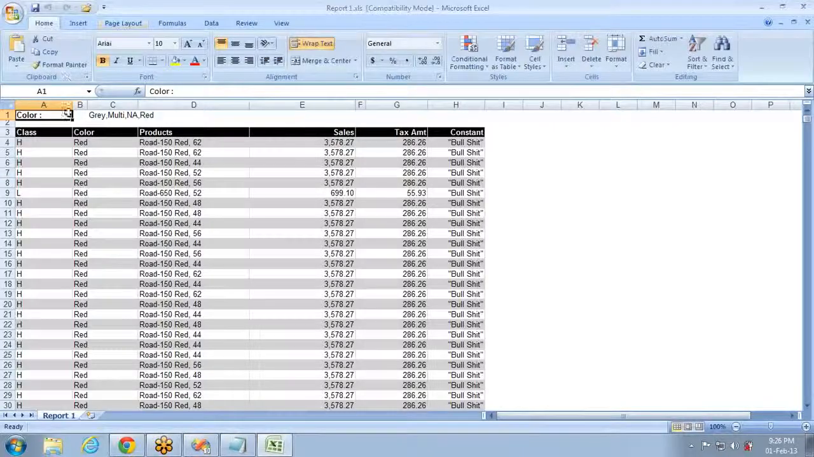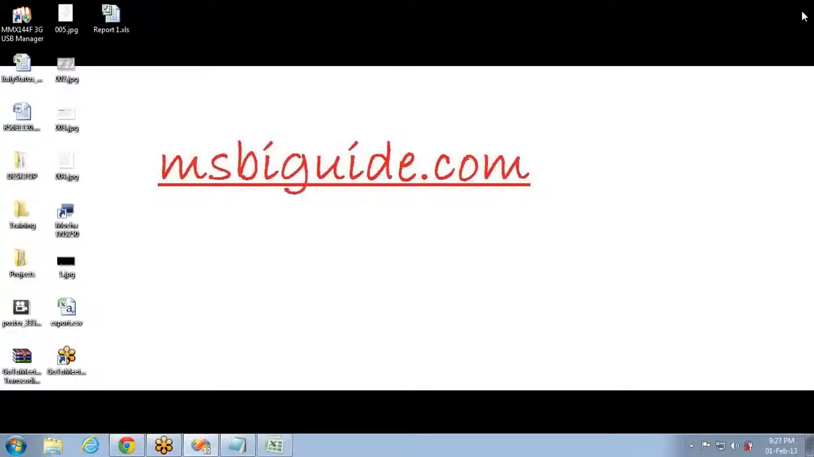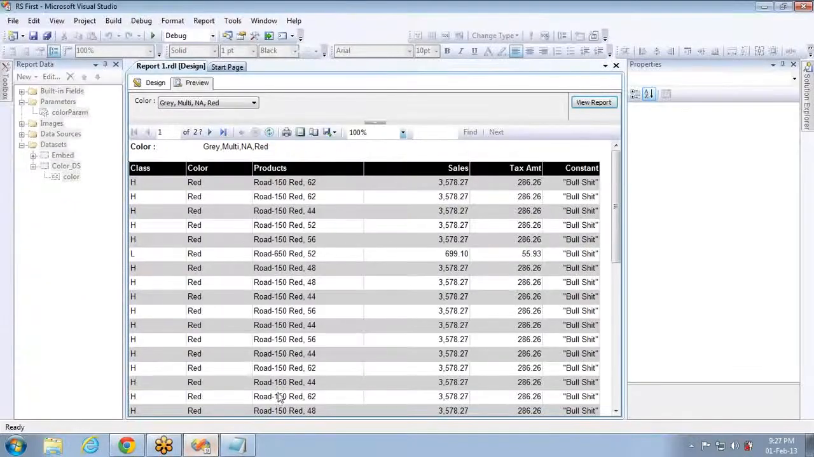You can see the parameter color is on top, just like how we design. It's based on our design. Whatever we design, it will be shown in the same way. Try to see the advantage we are having. If I provide this report to the end user, he'll check this: okay, color, he selected gray, multi, NA and red, and this is the output of the parameter selection. So this report will give more meaning to the end user who is going through the report. So this can be done using the parameters category option that is available in the expressions page.